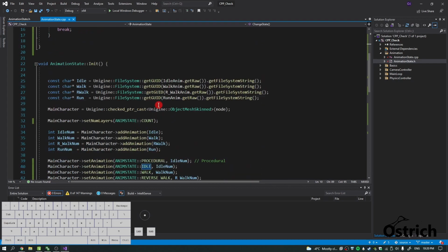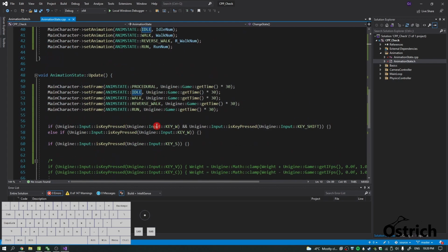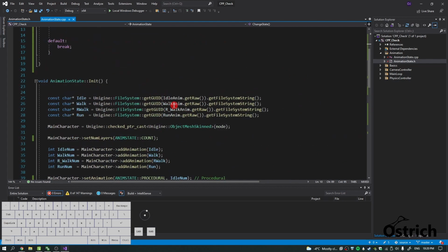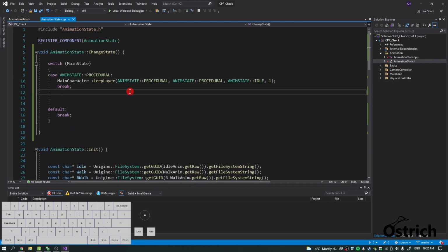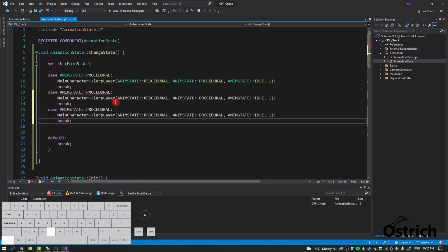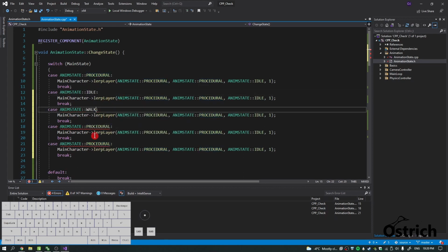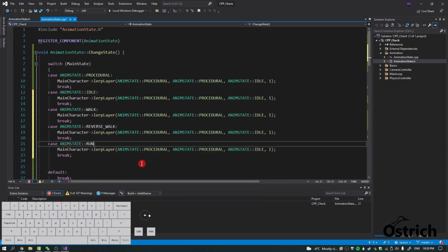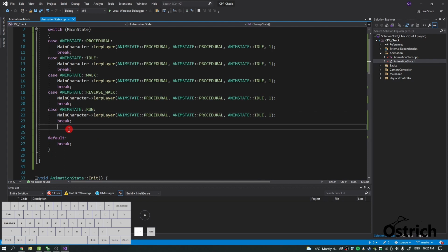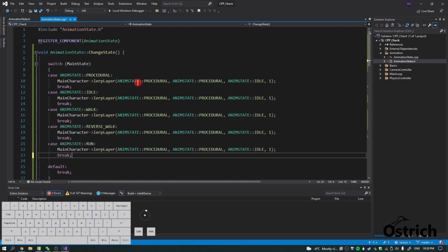All right, so let's do one for all the states actually. And instead of doing that, let's just copy and paste this. So we're gonna have procedural, we're gonna have idle, we're gonna have walk, we're gonna have reverse walk, and we're gonna have run. So for all these states that we're gonna switch from, let's give it something.